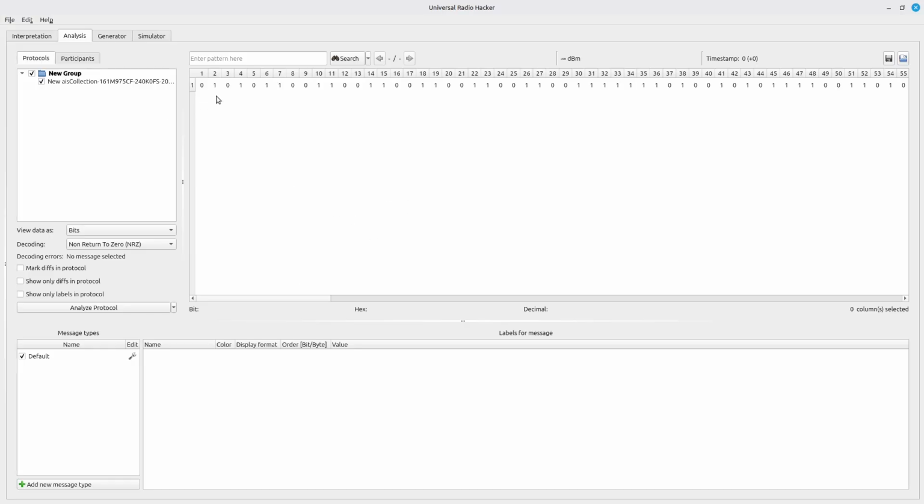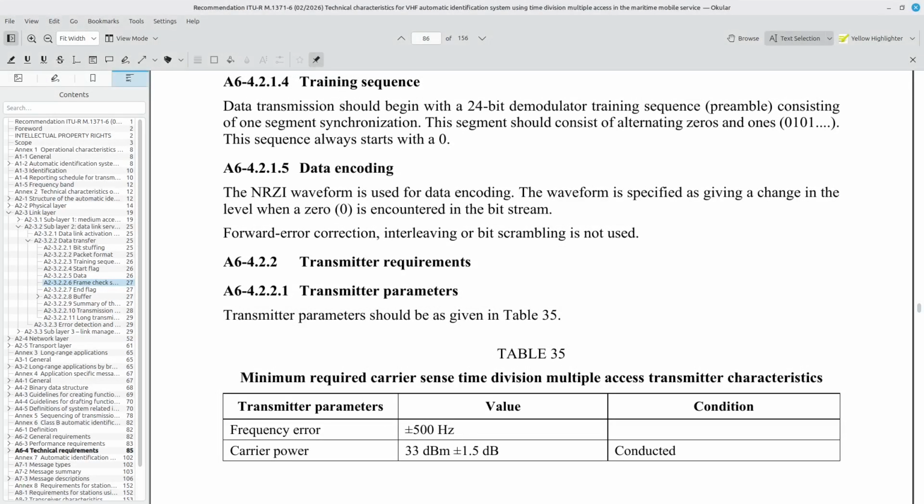We've opened up the signal in the analysis mode, and here is our raw bit stream. Next thing that we're going to be doing is, is there any type of line encoding? And inside of the specification, it says, yes, there is. The data encoding says an NRZI waveform is used for data encoding. Now, this is on the transmitter side. NRZI stands for non-return to zero inverted. That's just another way of saying differential.